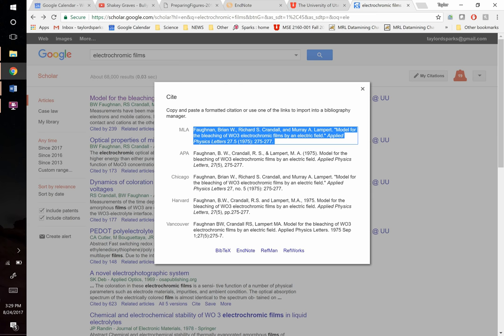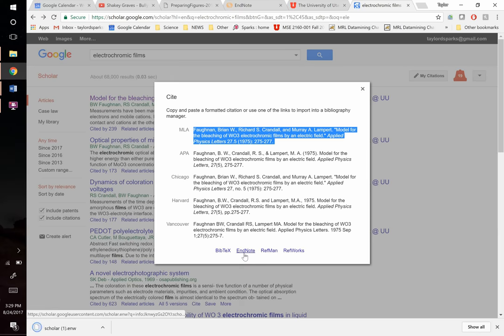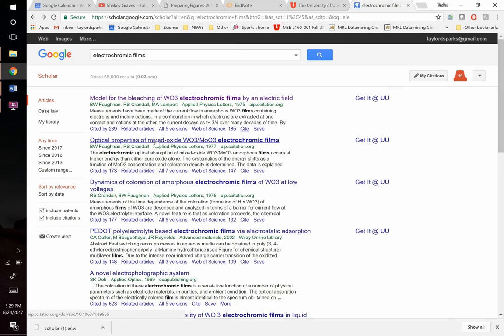So instead, we're going to use a reference manager. So you're going to click EndNote down here, right? See these little links at the bottom? Click the one that says EndNote. So you highlight first and then EndNote? Here, I'll show you. No, you don't have to highlight anything. Let's pick on this one, right? Let's say I wanted this compound or this paper. I'm going to click cite.